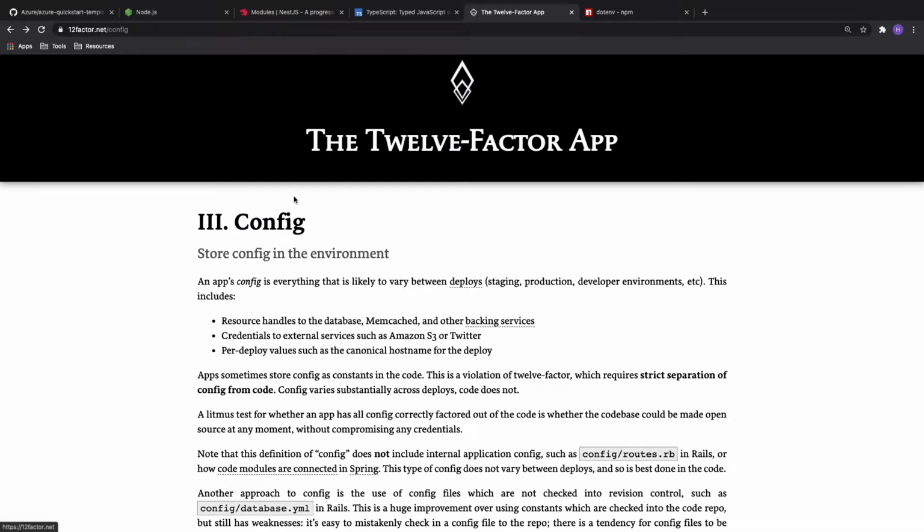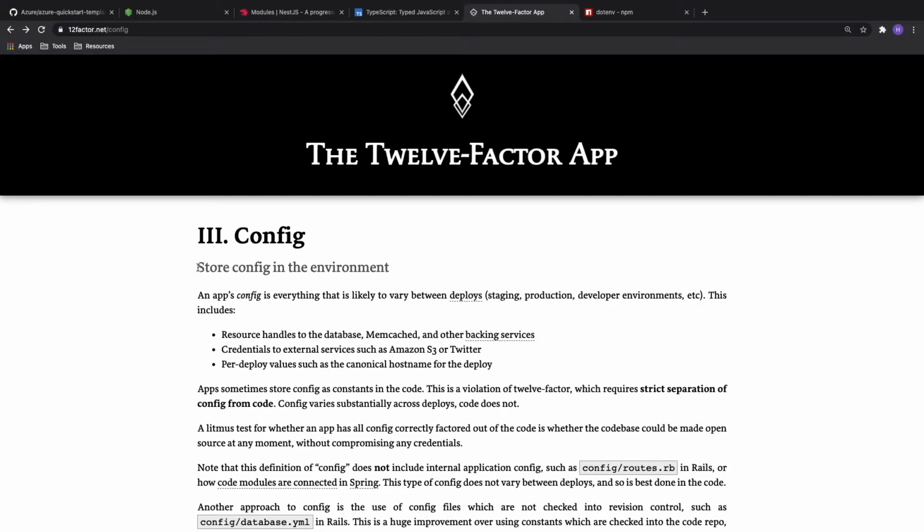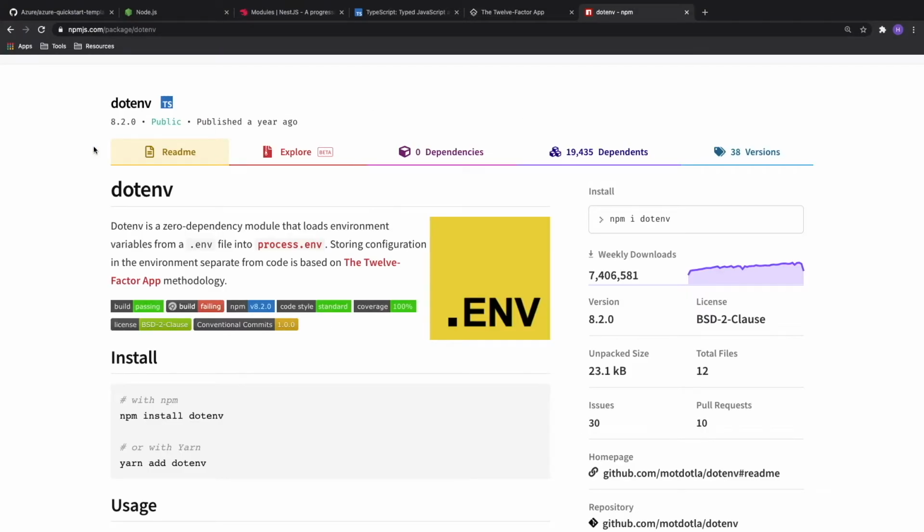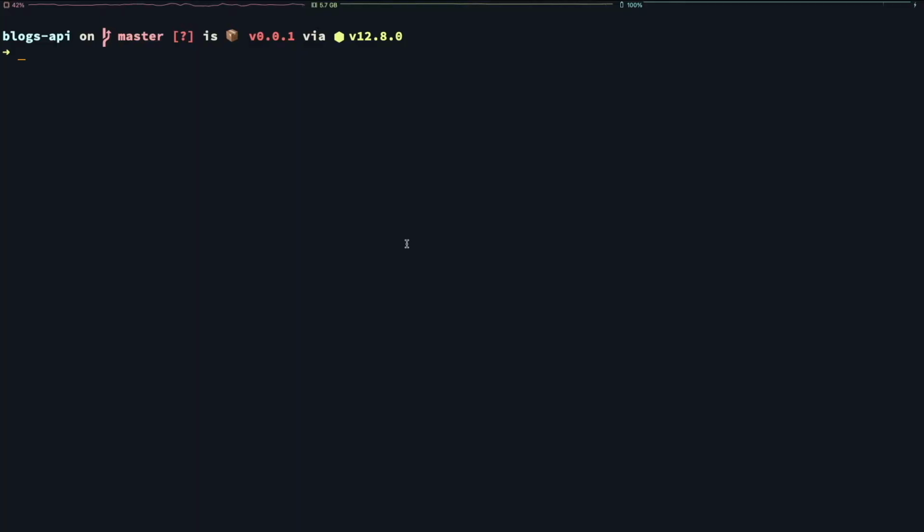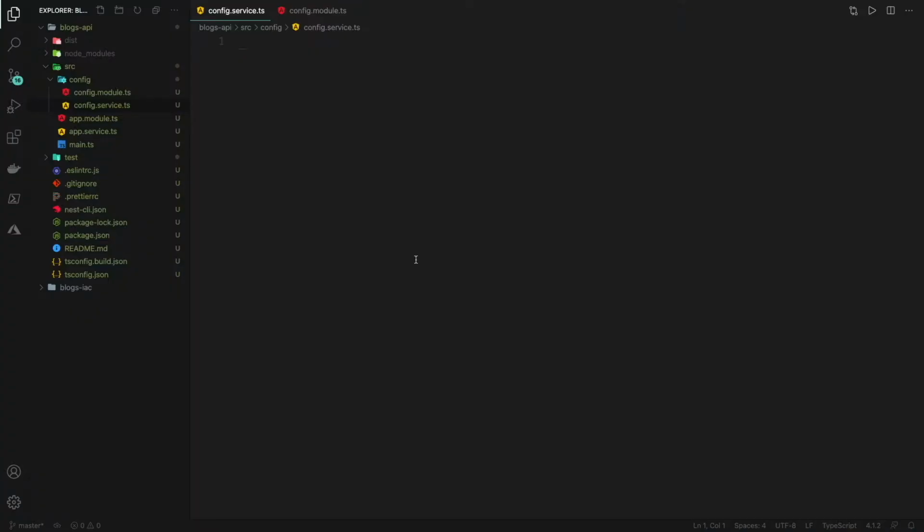Okay, so the 12-factor app methodology suggests to store the configuration in the environment. And so I'm going to store all the configurations for this application into environment variables. And so I'm going to use a package called dotenv, and this will help us load environment variables from a .env file. And now we can start developing our configuration service.